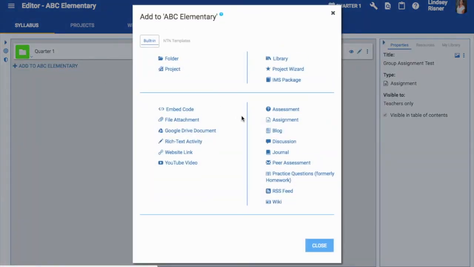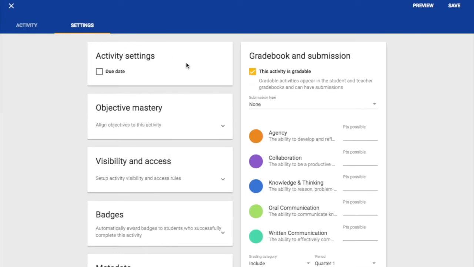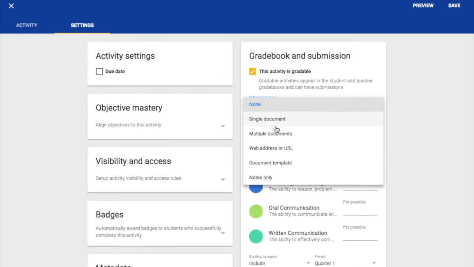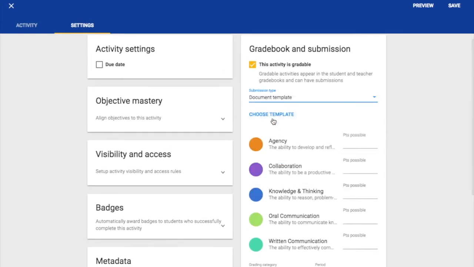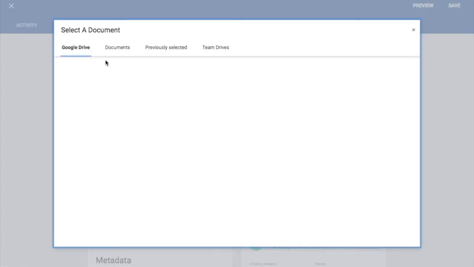Once a template is created in your Google Drive, create an assignment in Echo. Within the settings, you can choose Document Template as a submission type. Select Choose Template to find and attach the template you created.